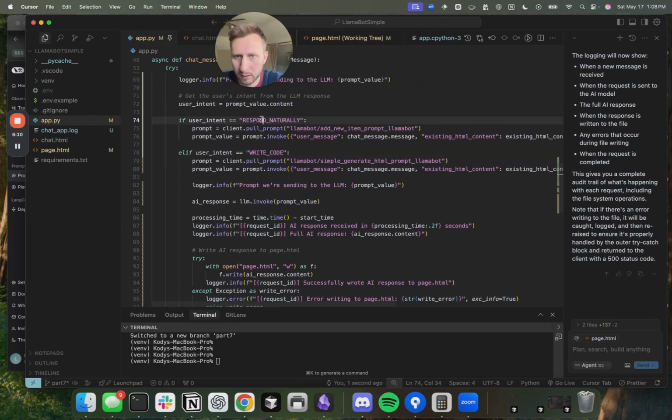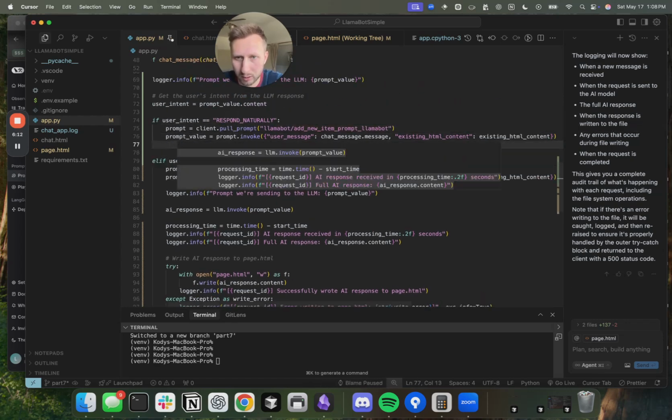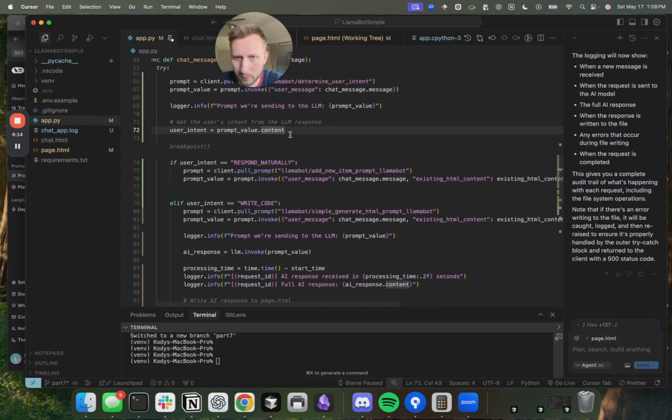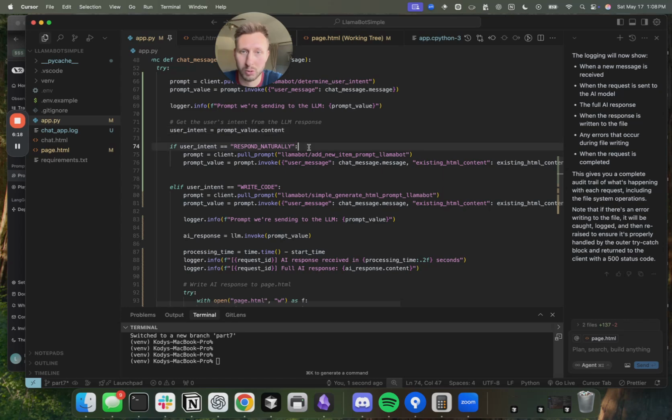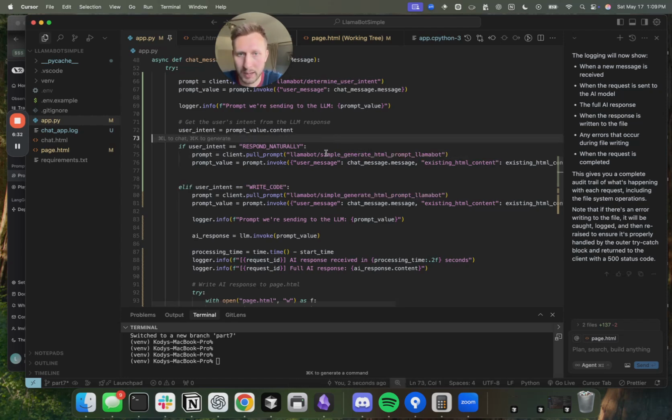Okay. If it's respond naturally, then we should make a new prompt instructing the chatbot to just respond naturally. In fact, I think the way that we actually did this is that this simple generate HTML prompt llama-bot is kind of dual purpose right now. It's a little bit misnamed, and we'll change this in the future. But I'm going to go ahead and just paste this in, simple generate HTML prompt. If you're following along in the video series, this should make sense.